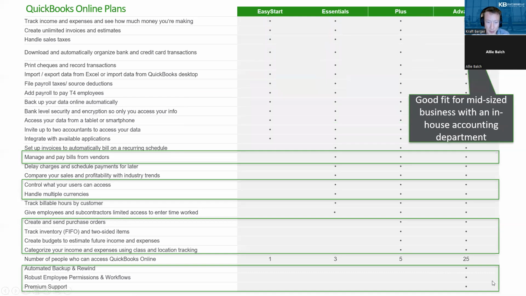And lastly, the Advanced version just has more. It's brand new, so we're still figuring it out, but I think it's a good fit for mid-sized businesses with an in-house accounting department. It has things like automated backup and rewind, and lots of workflow-related items for reminders and all that. So yeah, hopefully that helps to make sure that you're in the right version of the product.